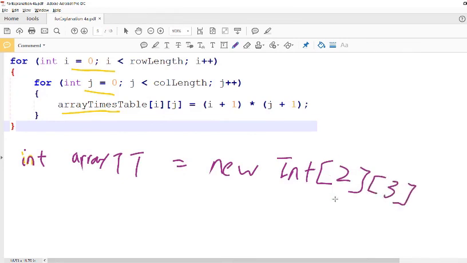So what this means is, it's a two-dimensional array. You will learn it next week. This one is row, and this one is column, okay? So we initialize with 2 rows and 3 columns. So the row length is 2, okay? The column length is 3.